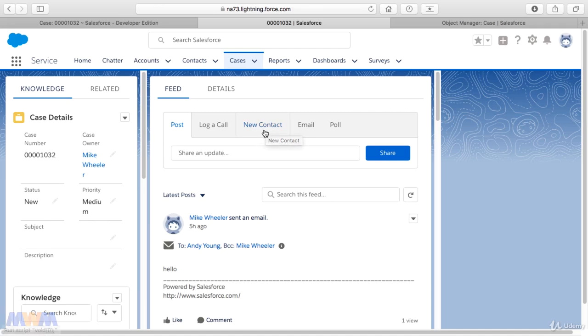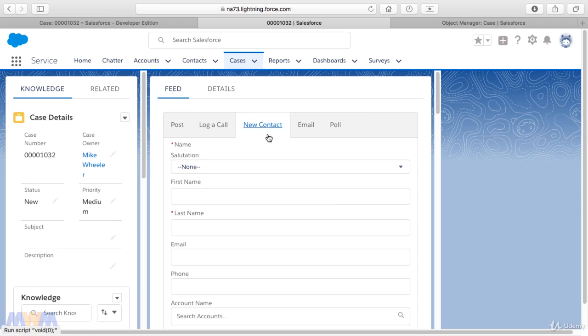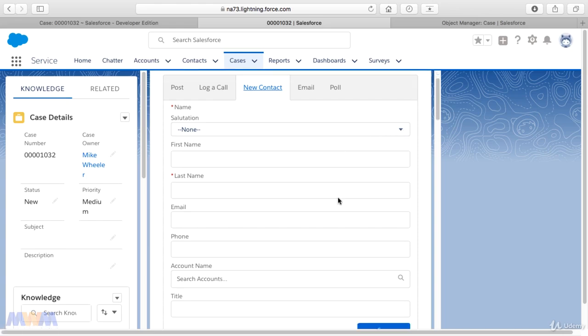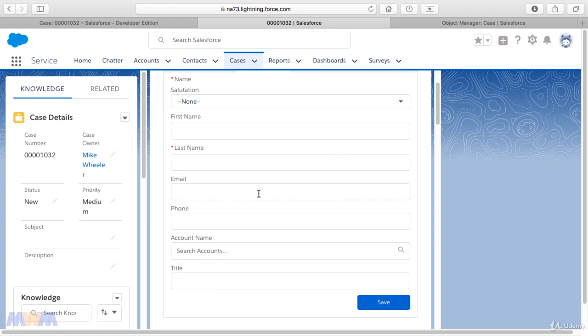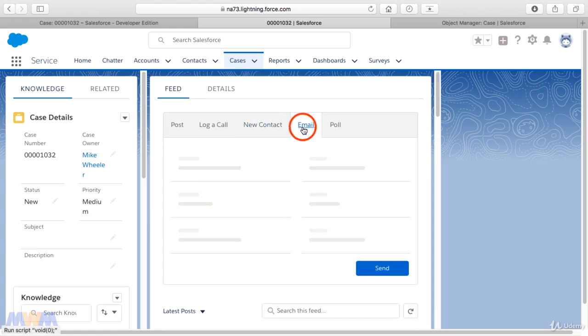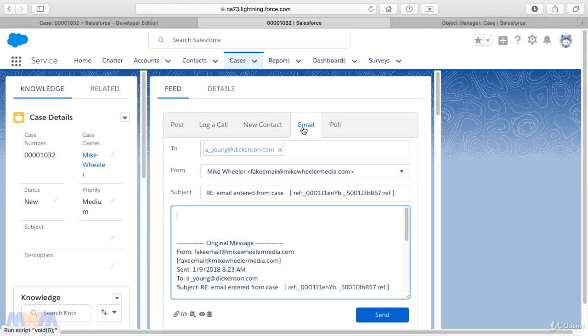I have the email action inside of Lightning now, and I have the new contact from inside of here. So the way that these behave is you can select new contact, and right here inside of the publisher, these quick actions, you can create a new contact record without leaving this other case record. It's very handy. Or send an email. And here's the example of the email functionality inside of Lightning Experience.